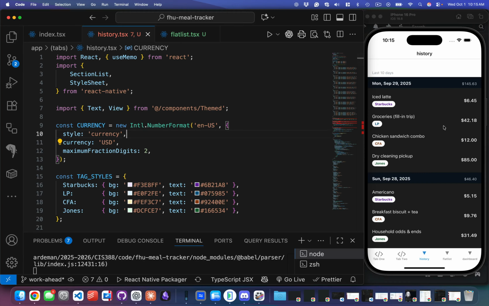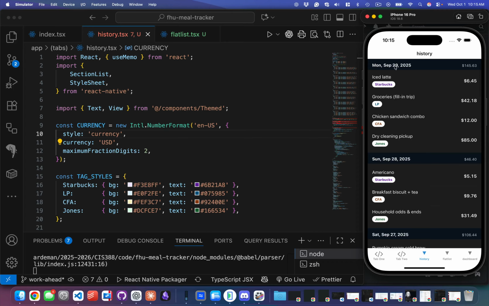The section list has a title. The list is chunked up into sections. So in this case, the sections are based on different days. And it has the total for this day. It did not understand what Jones was, and it implied it was very householdy kinds of stuff, which I thought was funny. So the dry cleaning pickup was $85.